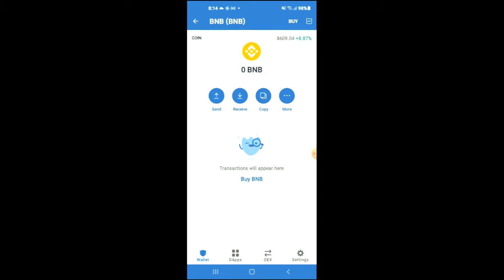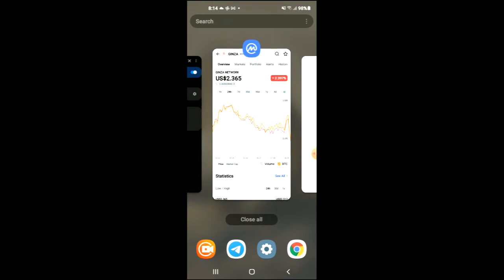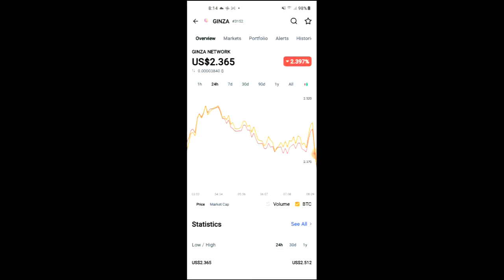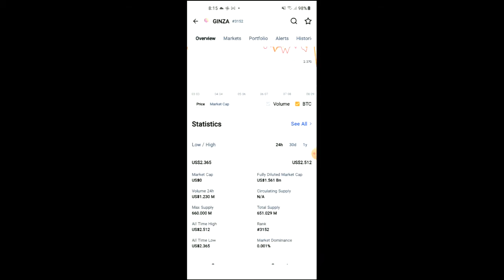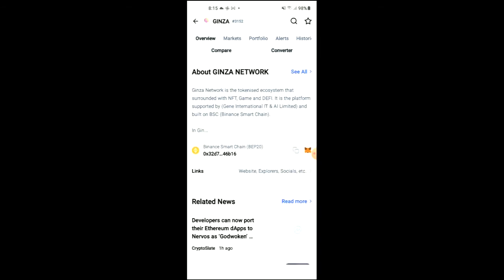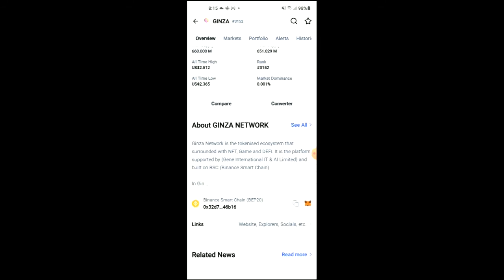Keep in mind that the BNB that you're purchasing now, later on, you're going to be swapping it. After you have purchased the BNB, you're going to go into the CoinMarketCap app. And from there, you're going to search for Ginza Network. And you'll be led to this page on which you'll be able to look at some analytics. Then you're going to scroll down. And right where you see Binance Smart Chain, you're going to tap on those two boxes.